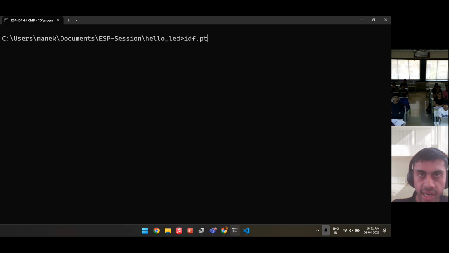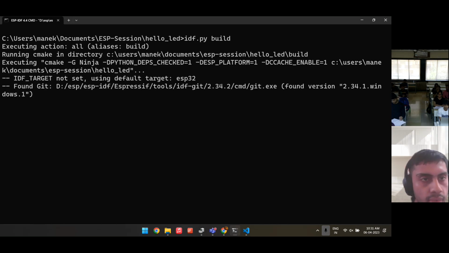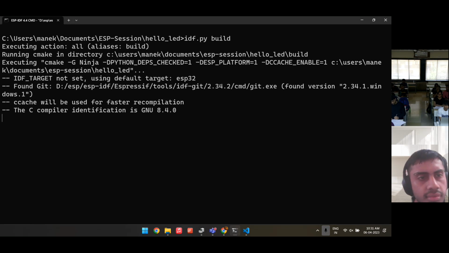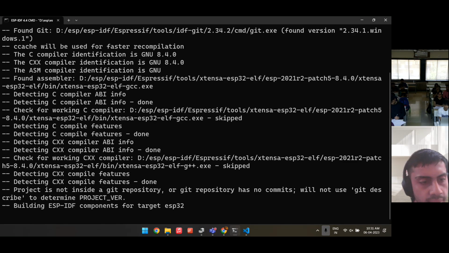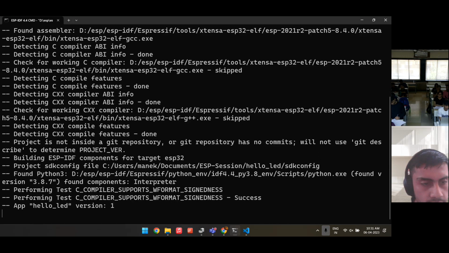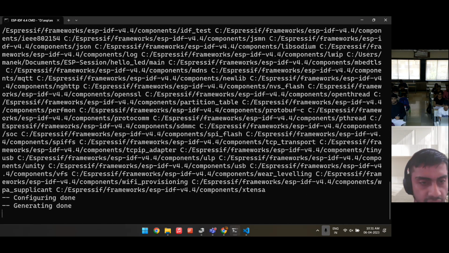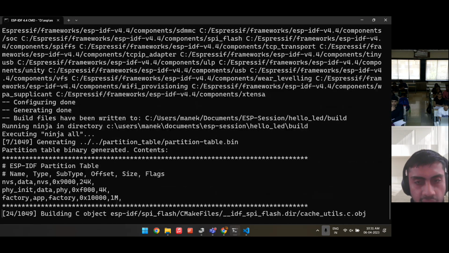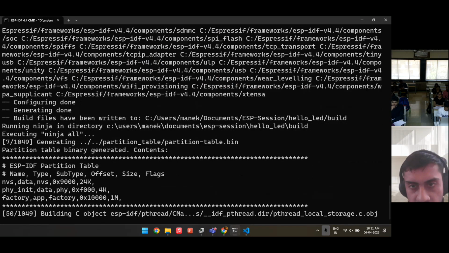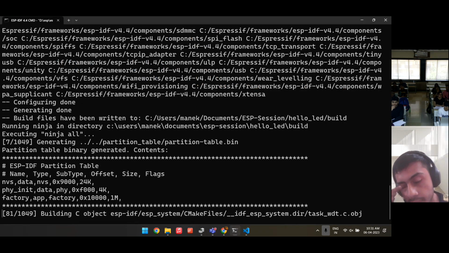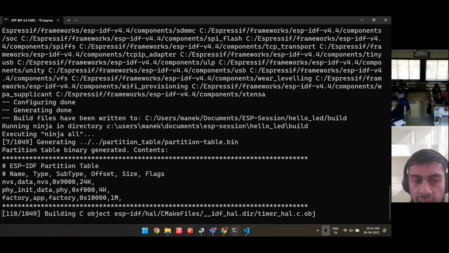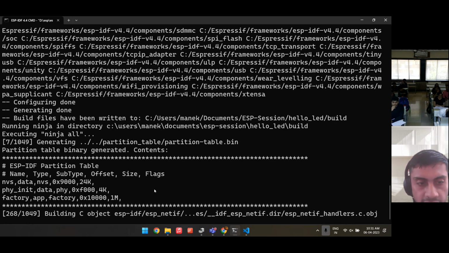There is a command called idf.py build. Hopefully it doesn't give us any errors. Let's see if it gives us any errors. It takes a lot of time to build when you're using a Windows system. Just keep in mind, बहुत time लेता है Windows system में. Linux में it is way quicker because of certain things that they have done in Windows. Certain things की वजह से it takes a lot of time.